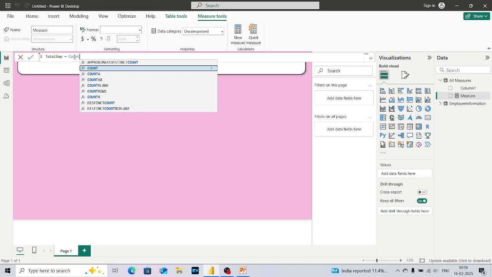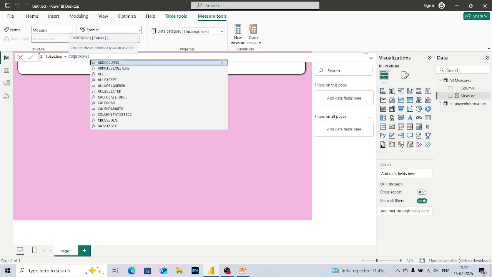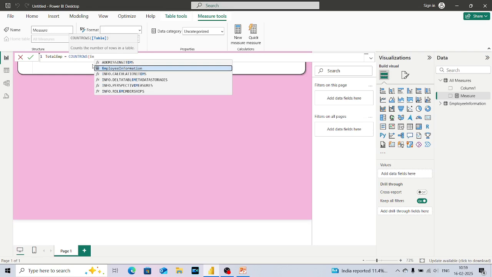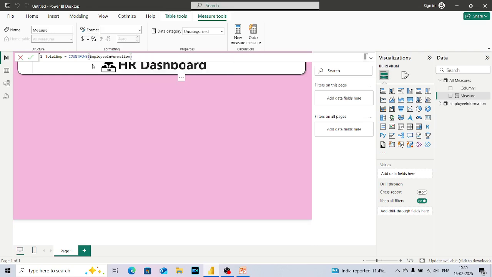So the same thing we are going to do: we are going to count rows that we have over here, COUNTROWS, and the table name. Now what is the table name? Here you can see what is the name of our table. Yeah, it is already detecting what we want to write, and just simply close this and our formula for this measure is completed. Simply click Enter and the new measure with the name Total Employee will be created, and you can see it over in this measures table also.